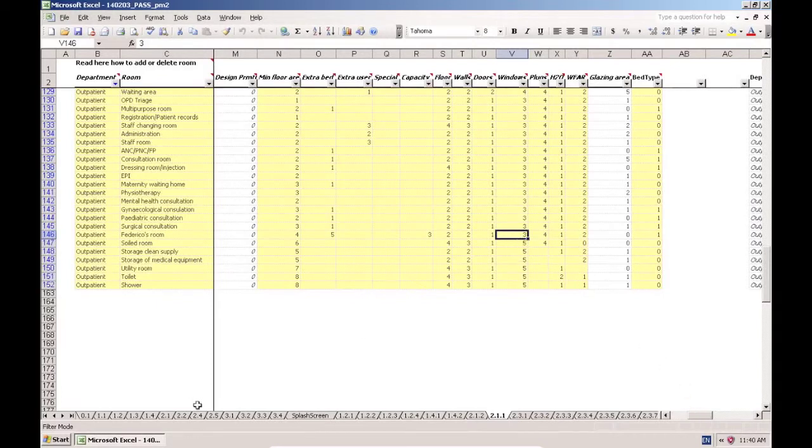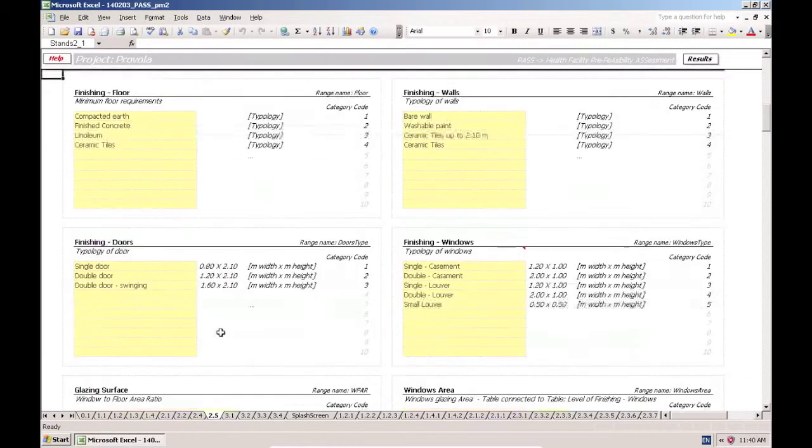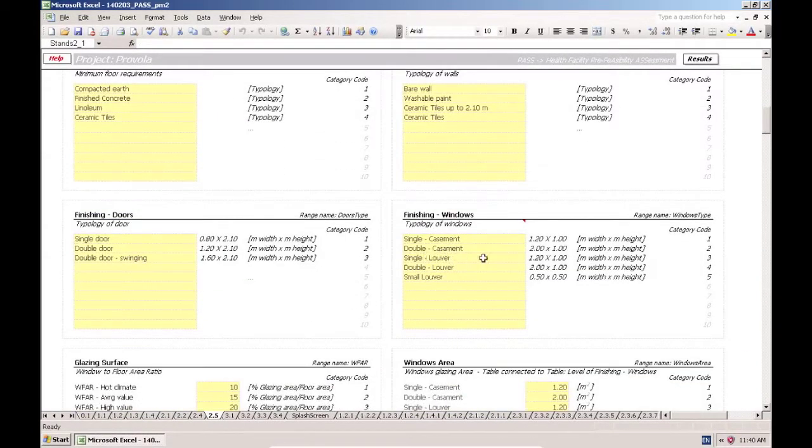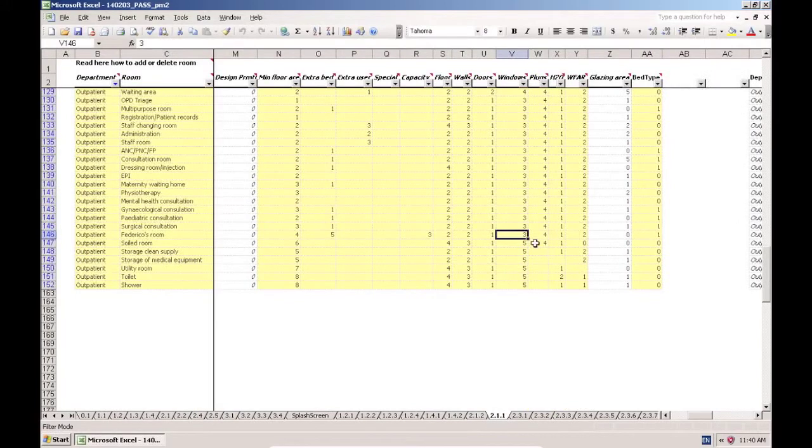Let's check also the windows. Windows is number 3. So Windows number 3 is a single over. Okay, let's say that instead I want a double casement window, a big one. So I will put code number 2 to my own room. Voila, number 2. Plugs, I will leave everything the same.